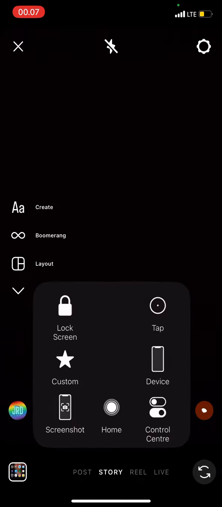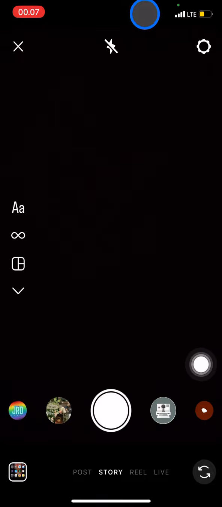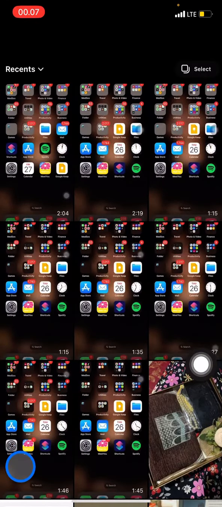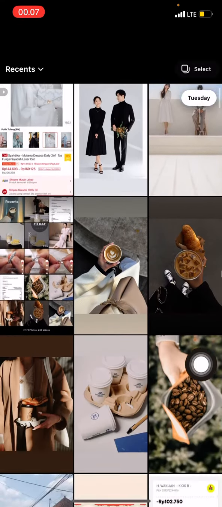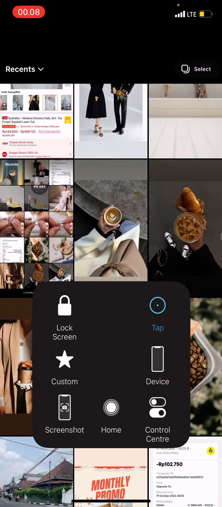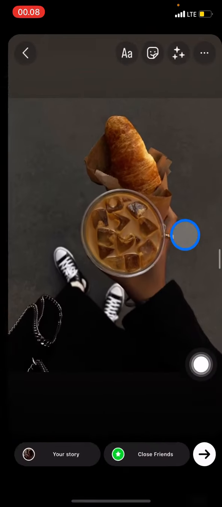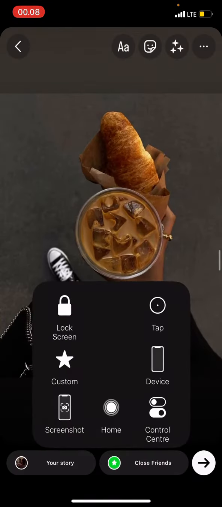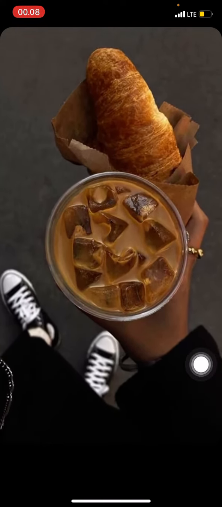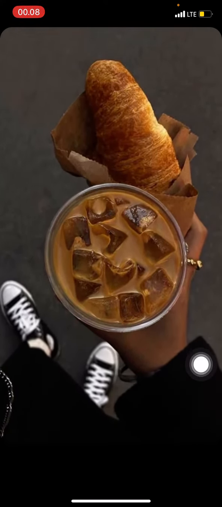Now you just need to explore the pictures that you want to use for the story. Click on these sections, and after that find out which story you want to add to. For example, I would like to choose this one. I would also like to adjust the size by pinching the picture with two fingers until it fills up the screen.